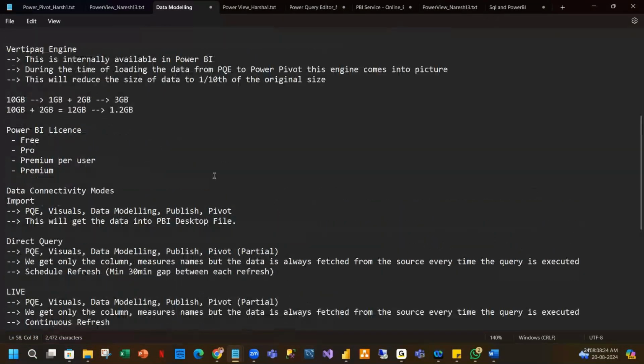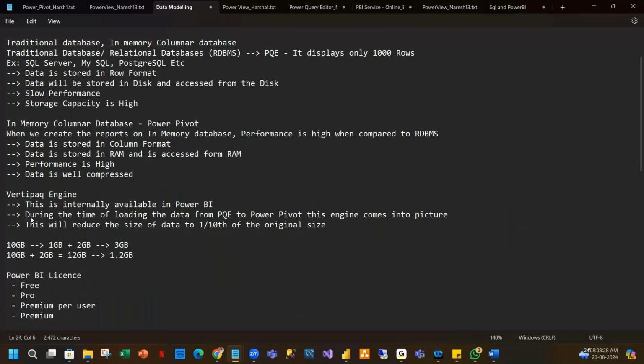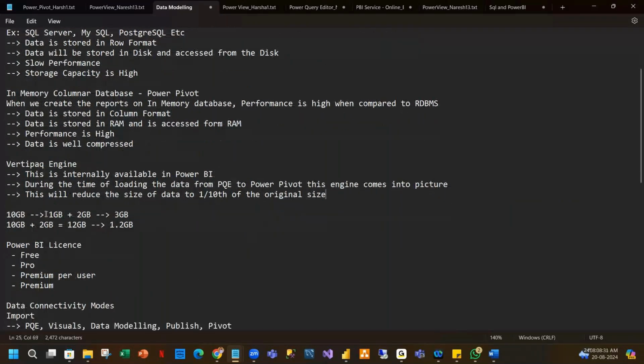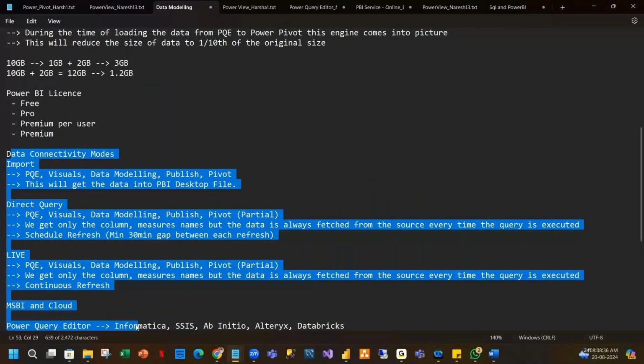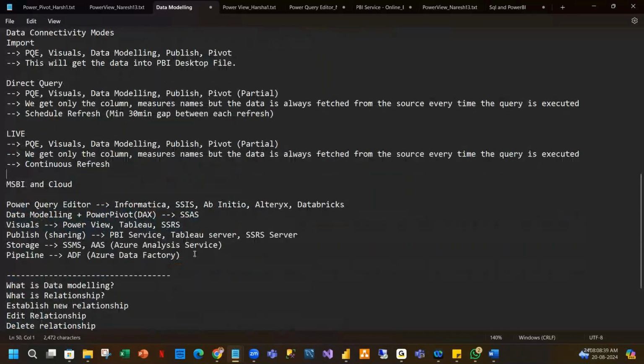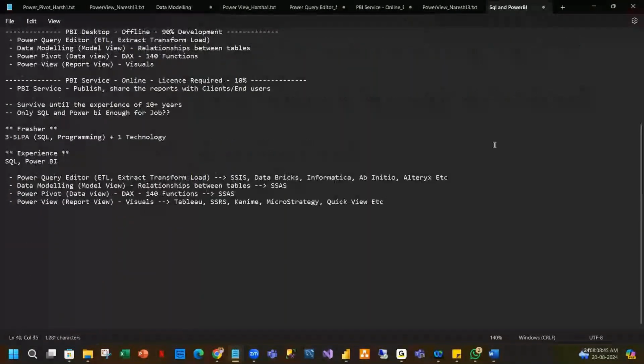See here. So you have a Vertipaq engine. This will reduce the size of data to one-tenth of its size. So how does it work with reducing the size of data, based on the licenses or data connectivity modes? By using what can we do? Which tool is where for MSBI and cloud? This way, I'll teach you each and every point which is required in data modeling.